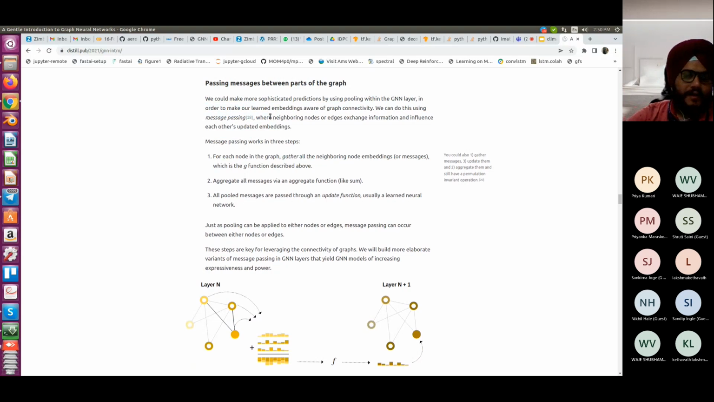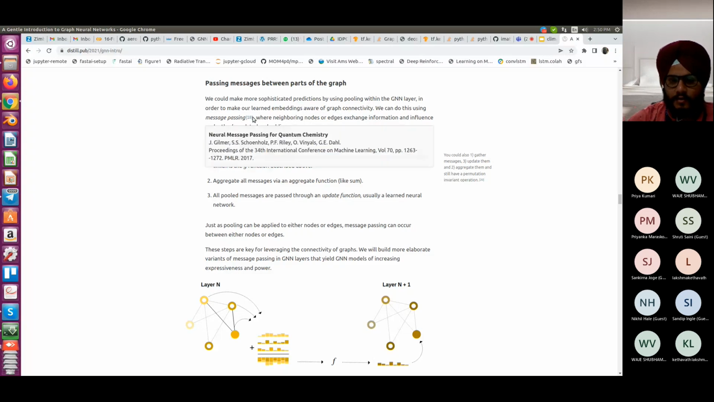Message passing is a very common concept in HPC. MPI is the library, message passing interface. It's used across different models, like numerical weather prediction models, any kind of parallel model that you will hear about. They are even giving this example of neural message passing for quantum chemistry. You can see examples from different fields where message passing is used.